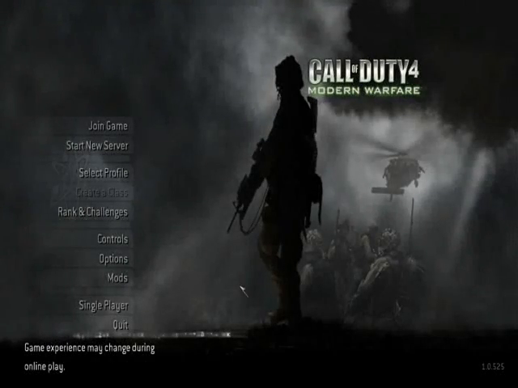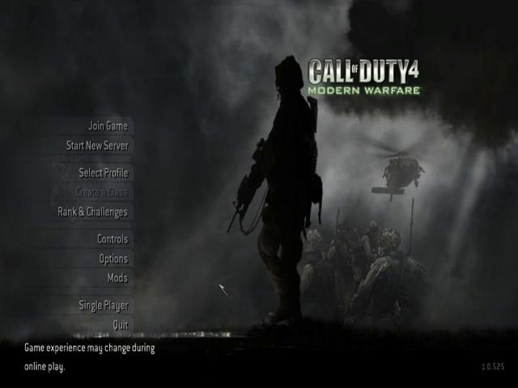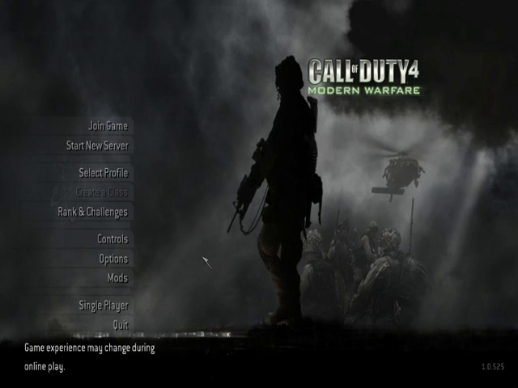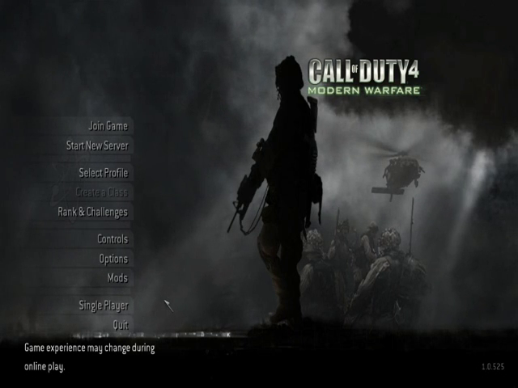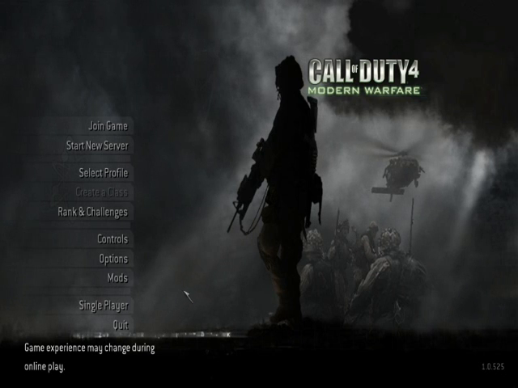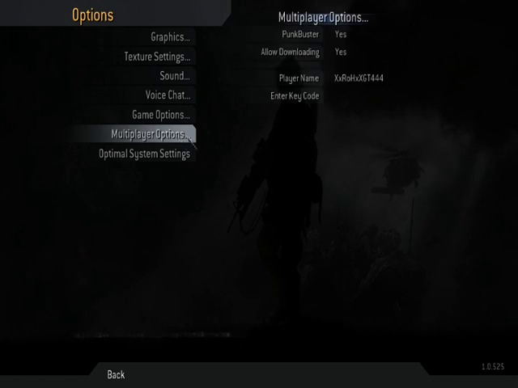Alright, once you've chosen which way you want to go with this, you can either go single player or multiplayer way. I chose multiplayer because it was, I don't know, just chose it. What you want to do is go down to the options bar, and once you're in there, you're gonna see either single player or multiplayer options, and you're gonna want to click it.